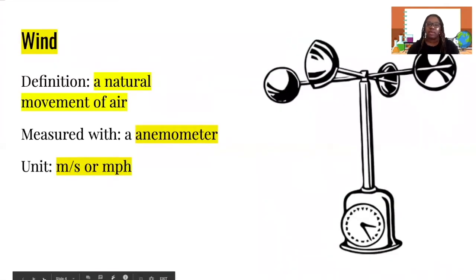Now we have wind. So wind is just defined as a natural movement of air. It's measured with an anemometer, and its unit is measured in meters per second or miles per hour. So, sometimes when we talk about a tornado or a hurricane, they talk about the wind, like, oh, the winds are at 90 miles per hour. So that is one way. If we were in a different country, we probably would say meters per second, but we're in America.